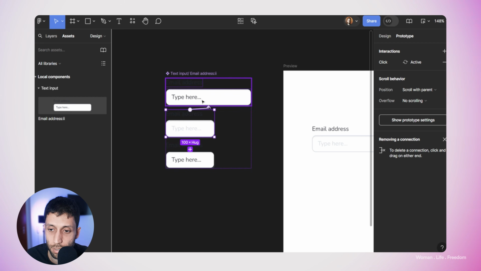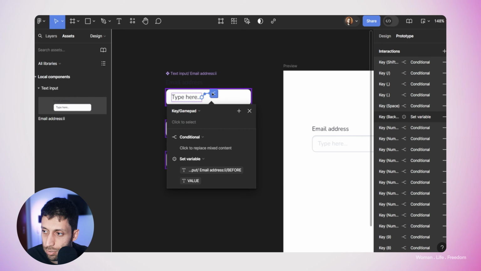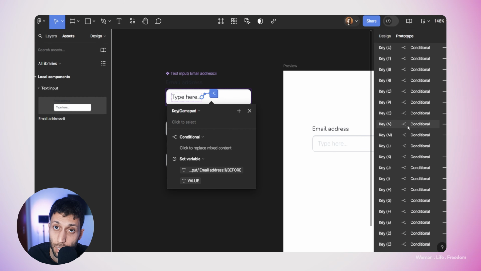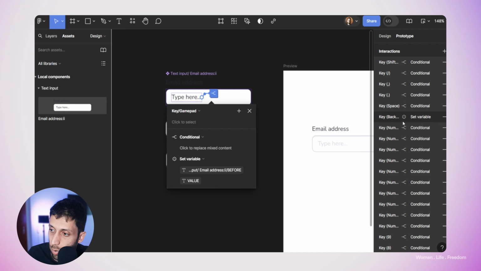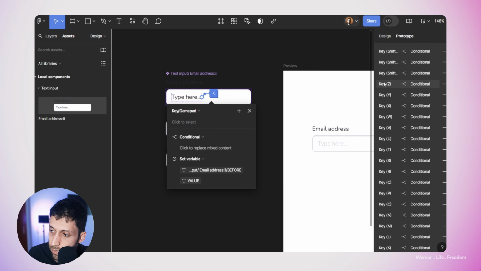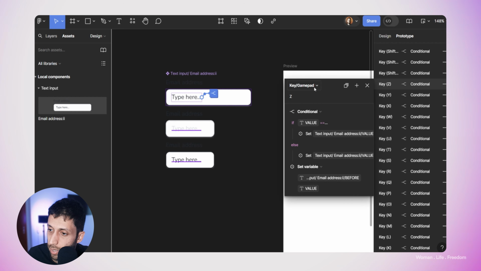Makes sense? Everything clear. Then I select the active state, and you can see here we have a bunch of interactions. When I click on it, you can see in the prototyping panel how many interactions we have. We basically have interactions for each key of the keyboard. How does this thing work? For example, let's go to key Z. Let's open this interaction. Here we say basically this interaction is going to get triggered whenever the user clicks on the Z key of the keyboard, which again makes sense.